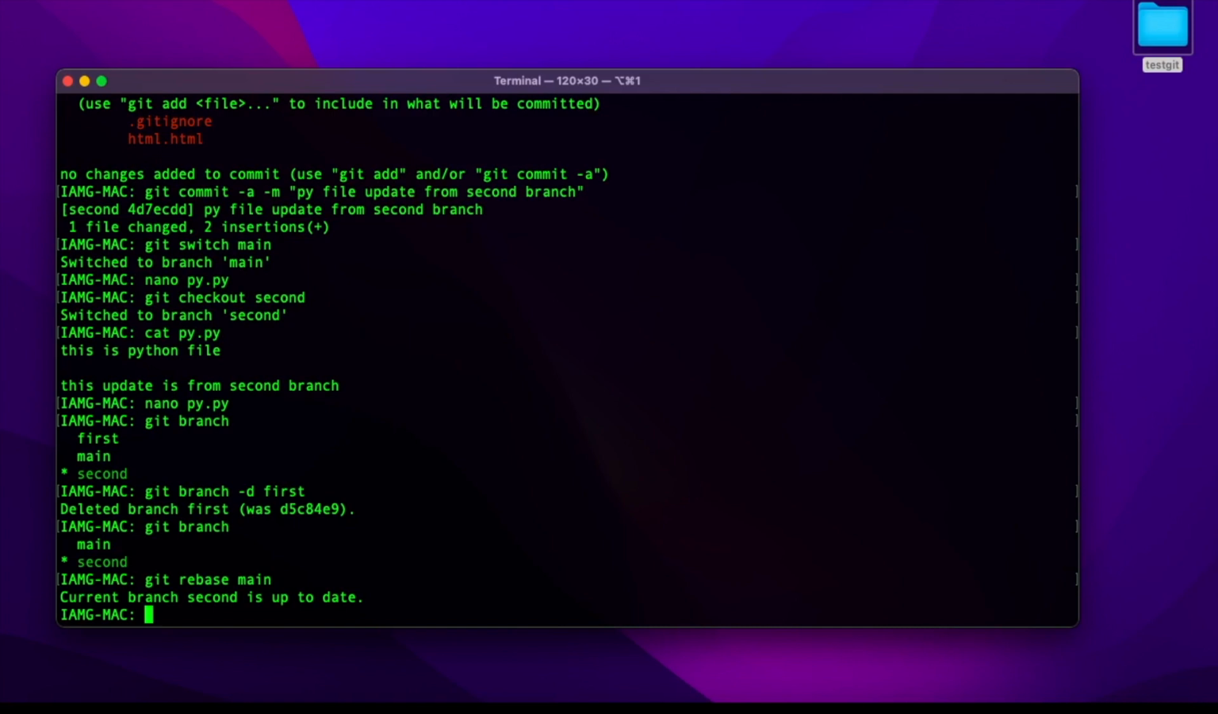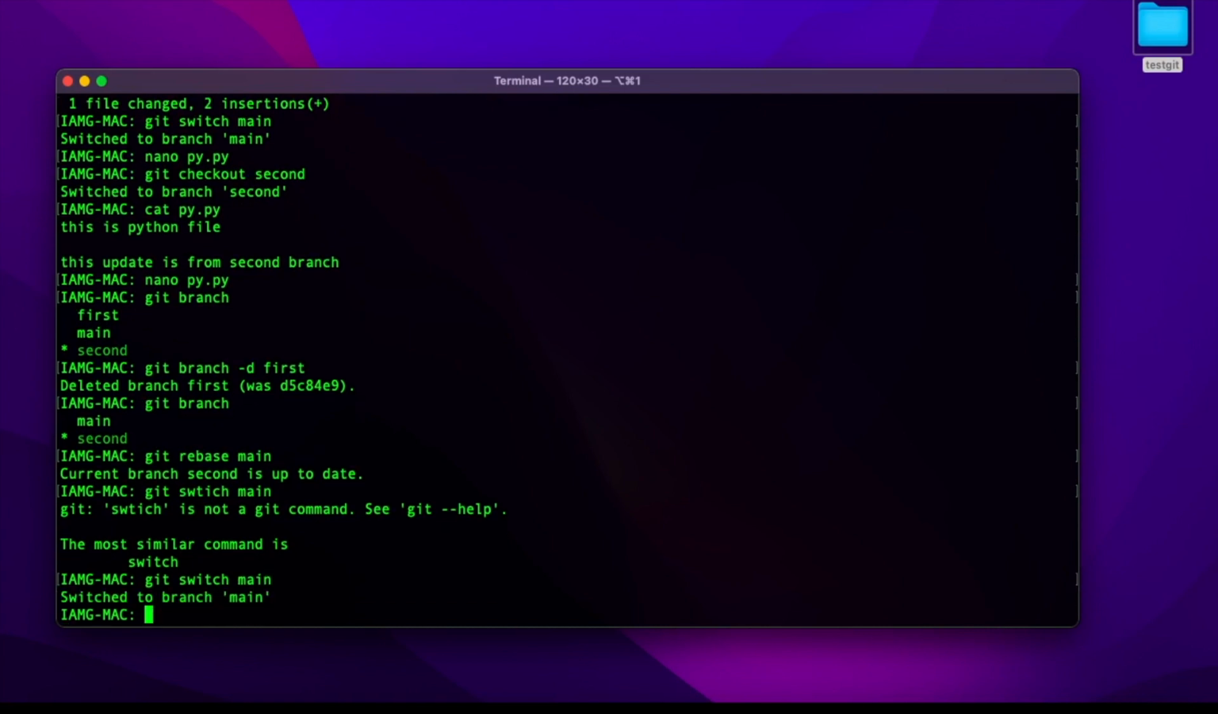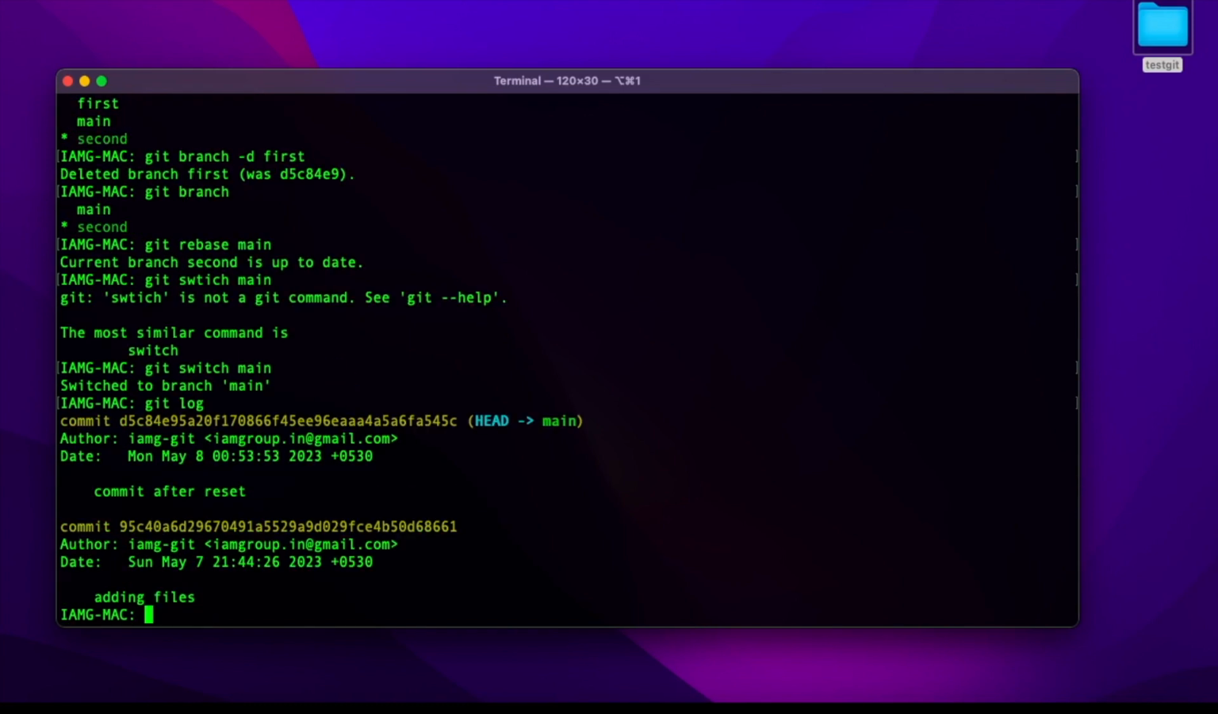But if I switch to main, git switch main. I think I have typed the spelling wrong. Git switch main. Now I have switched to the main branch, and if we want to perform git rebase, I'll show you the log first. Git log. So there are only two logs, right? If I go ahead and rebase, you can see that the file will be added here as well.